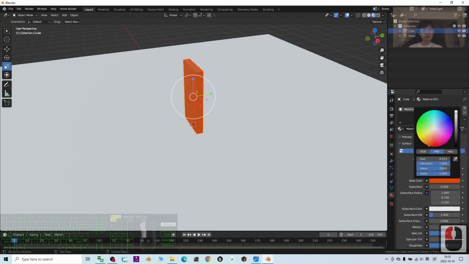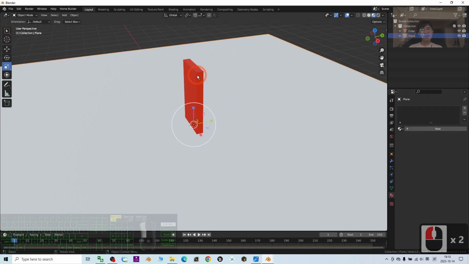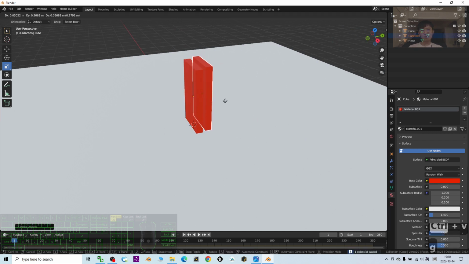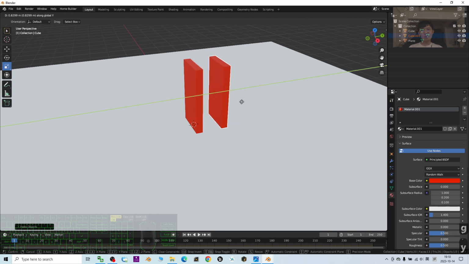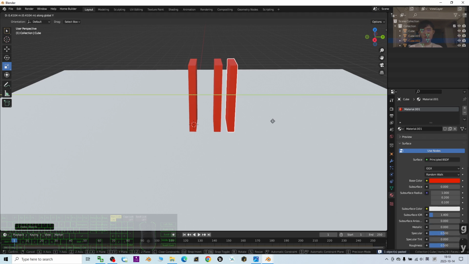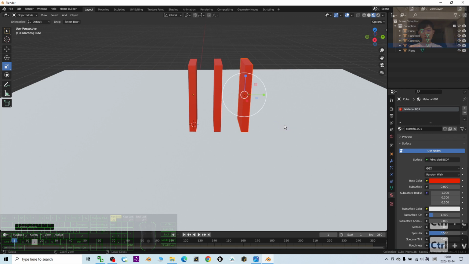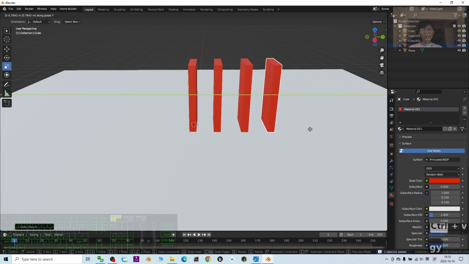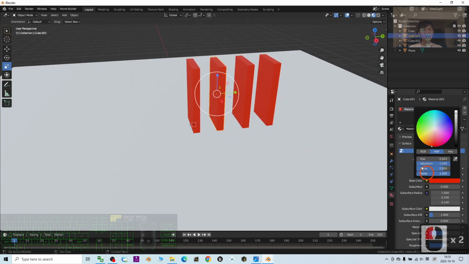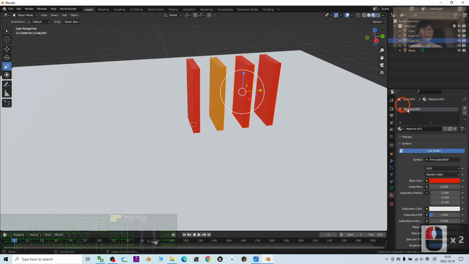Let's say the first one is red. Then press Ctrl C and Ctrl V, then press G to move, press Y to make sure you move along the Y axis. Alright, Ctrl C, Ctrl V, G, Y. Ctrl C, Ctrl V, G, Y. So I'm going to add more. Then I can change the color anytime. It is pretty easy.